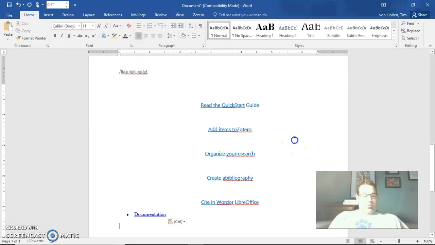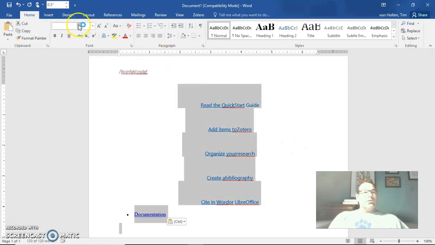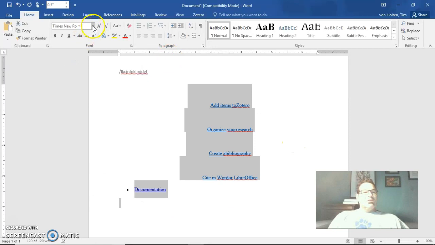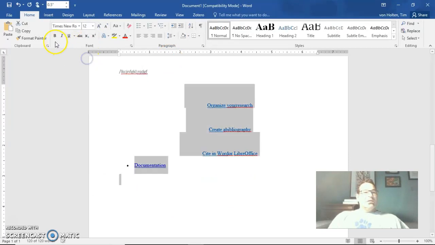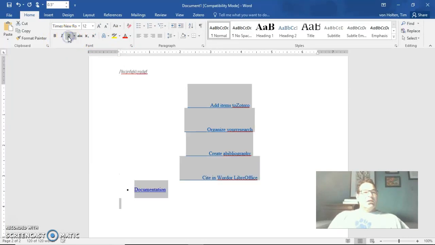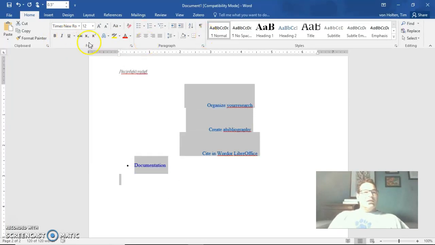Okay, I'm going to do a format really quickly so this won't be so hideous to look at. Times New Roman, 12 point. Let's get rid of any bolds. Let's get rid of any underlines. And let's get that text.